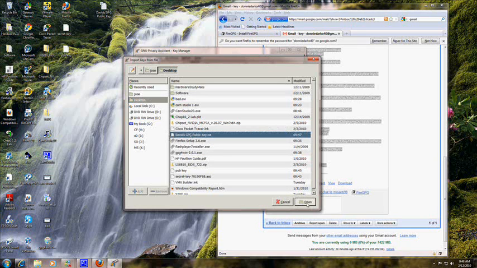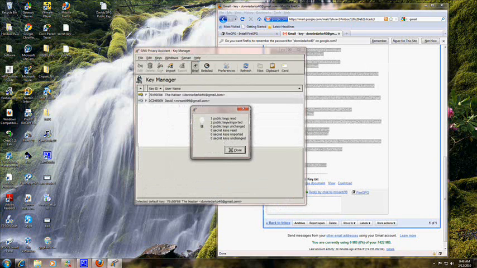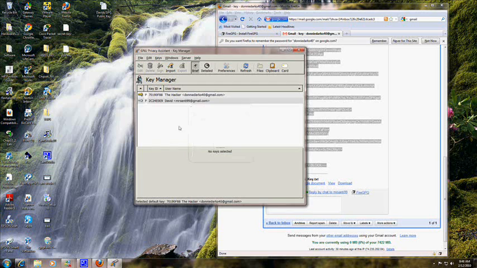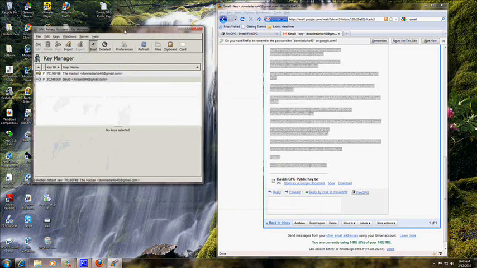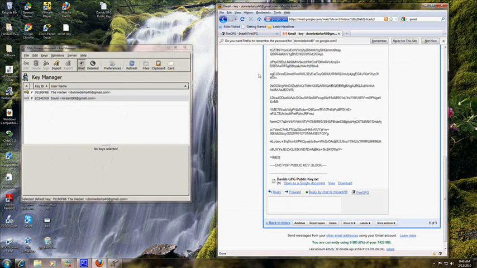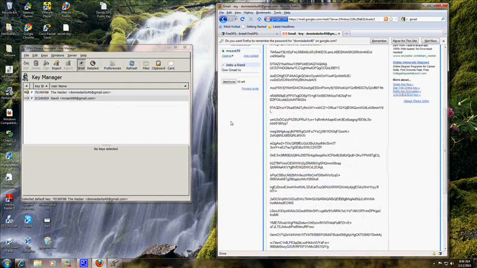You can see it says read and imported. So we got his public key in there. And he's actually gotten mine as well. So we're going to be all set up. Let's write a letter to him.